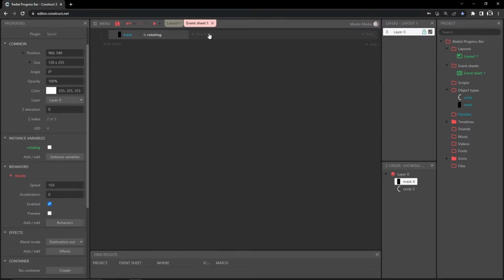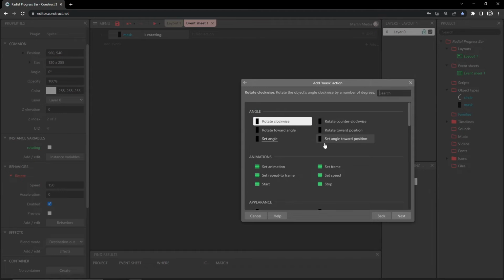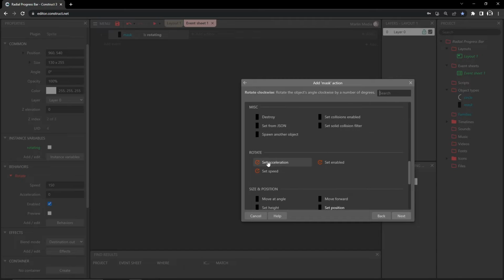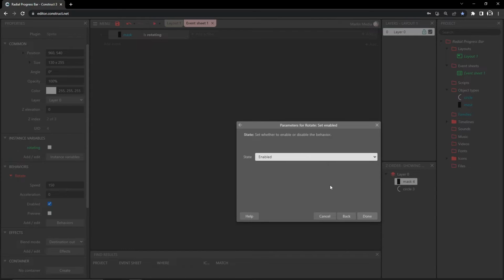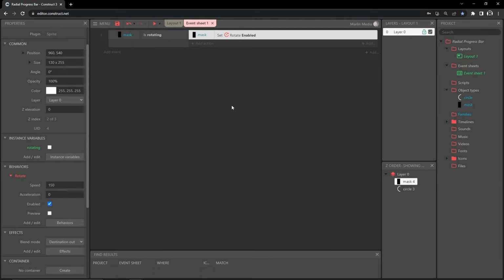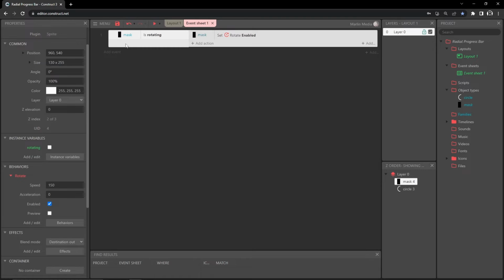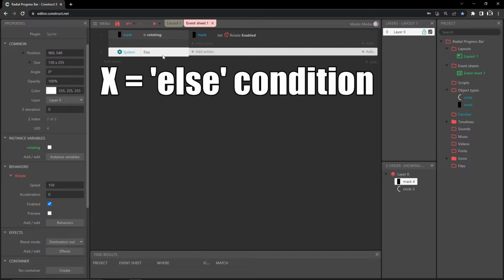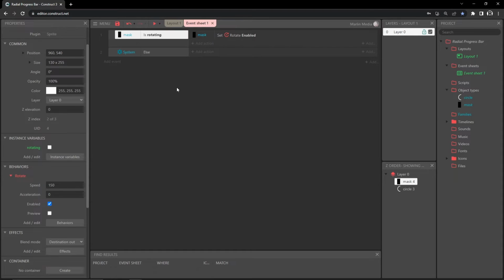And if it is, let's add an action, go into mask, scroll down to our rotation and set enabled. Change that to enable. As long as the Boolean is true, we are rotating. So let's click in a blank area of that block and hit X on the keyboard. That will give us an else statement. So this is Boolean is true. This just means Boolean is false.